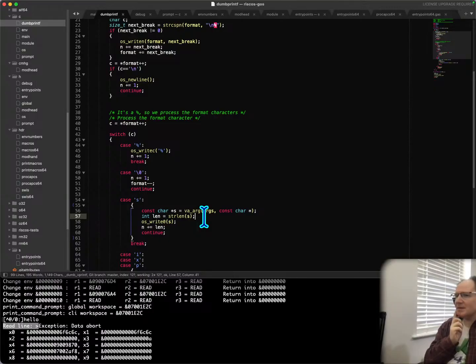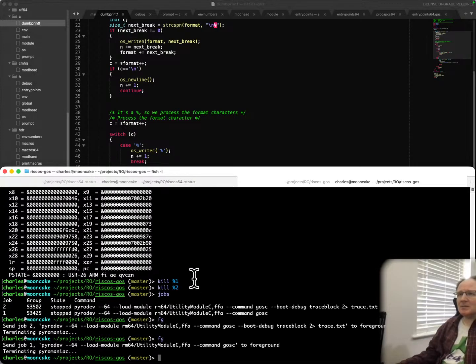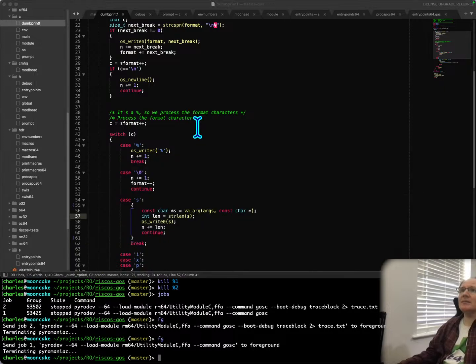I'm wondering if this is including stdarg from RISC OS, and that's what's causing it to get unhappy. I'm wondering if that's the case, because that would be bad. Maybe I can check.